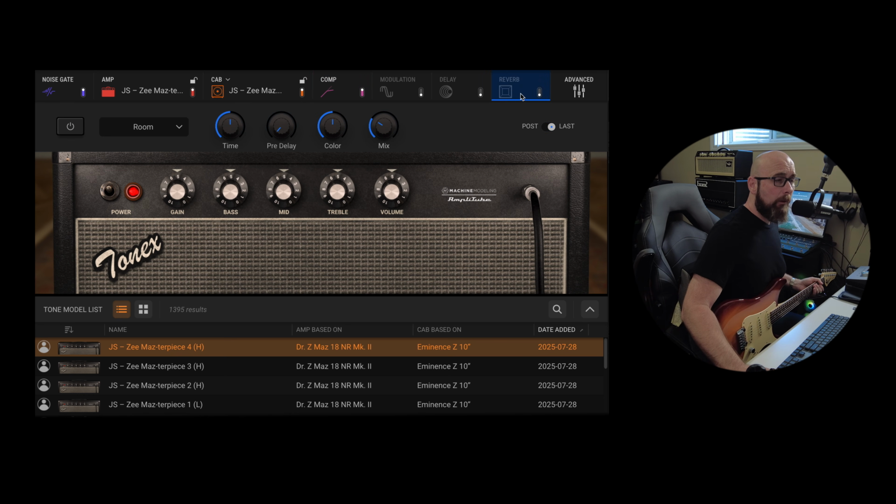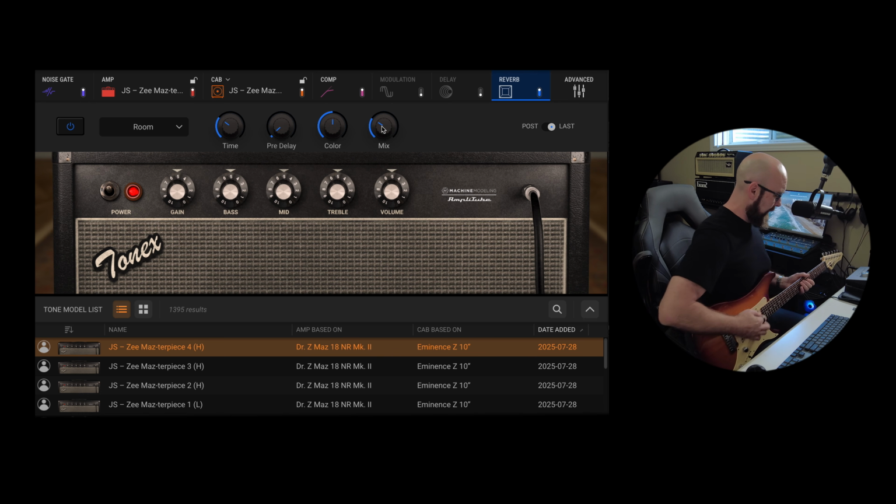Now I head straight over to my reverb, and I really kind of like the room reverb, but I don't like too much of it. I bring this down to around 3, pre-delay up to 10 or maybe 20. I usually like to leave the color right up the center, and my mix I leave around 30%.